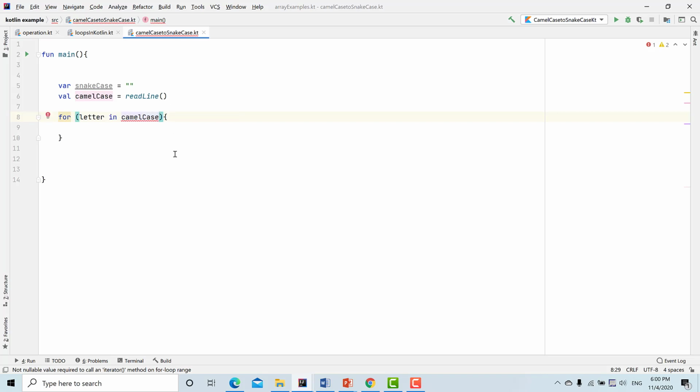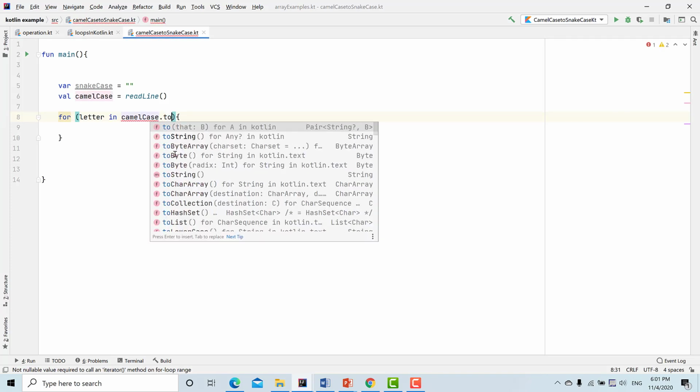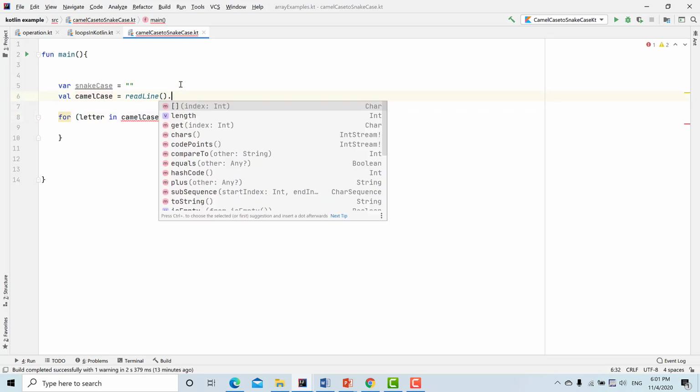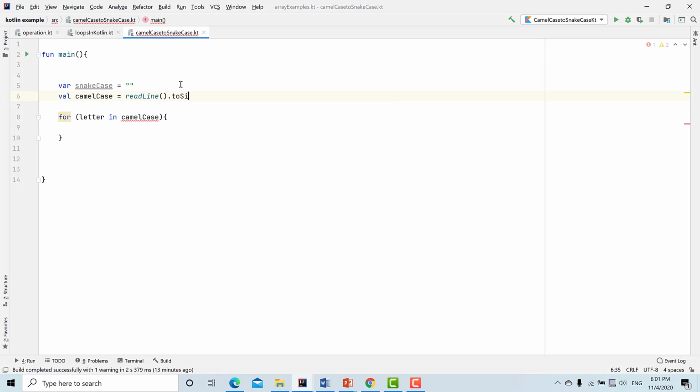How can I do that? I can use toString. Here I want to change it to a string, dot toString here. Now our error is solved. Now I have each and every character of this camel case inside this letter.